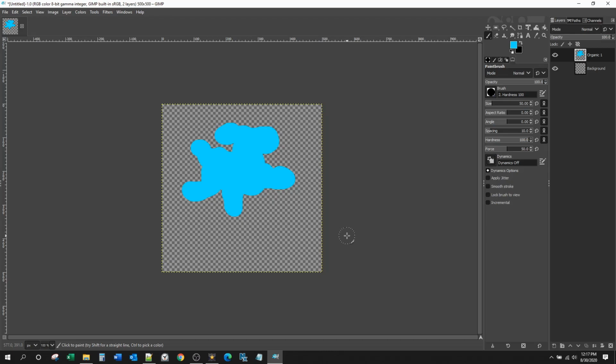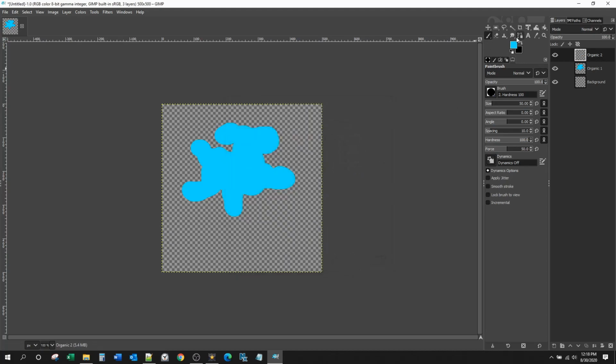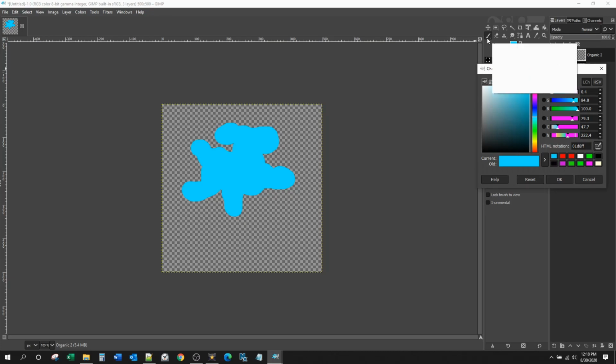Now what I'll do is I'll create another layer. So we'll add another layer. Alternatively, instead of clicking the icon, you could go to Layer and then New Layer. That does the same thing. Now we'll name this one Organic 2 and then hit OK. And I'll choose another color. And I still have the paintbrush tool selected. So let's see, I'll choose maybe an orange.